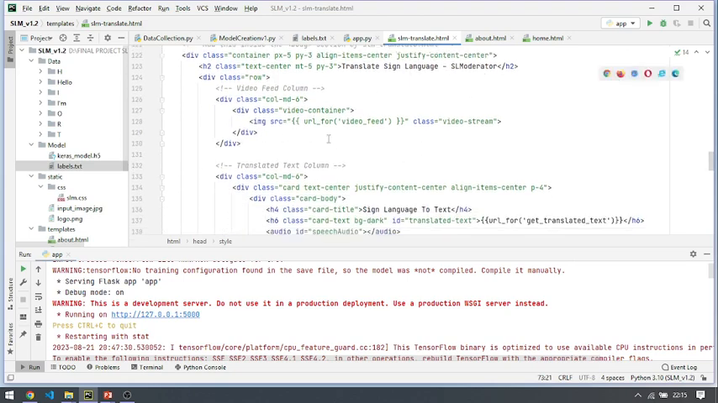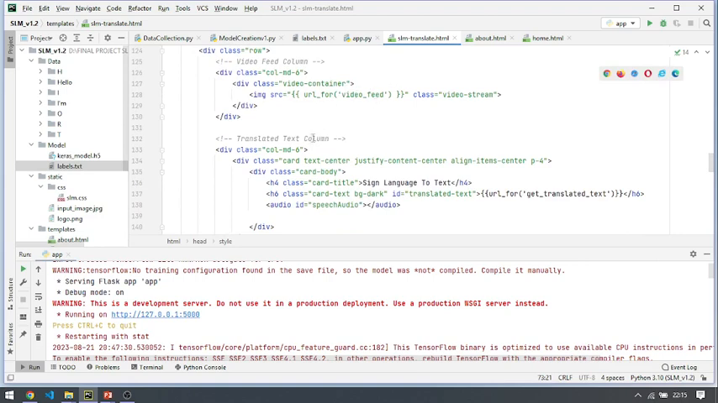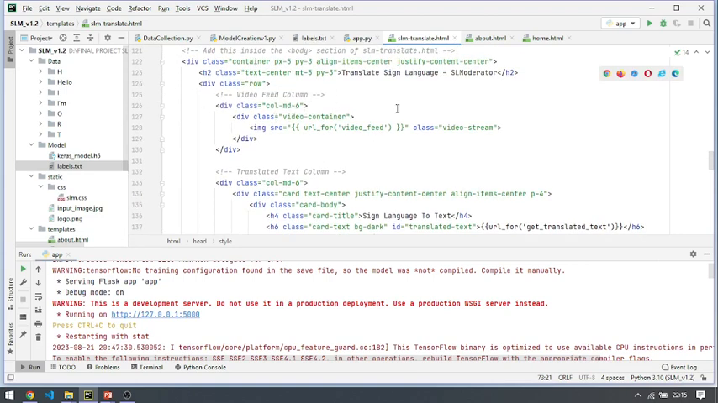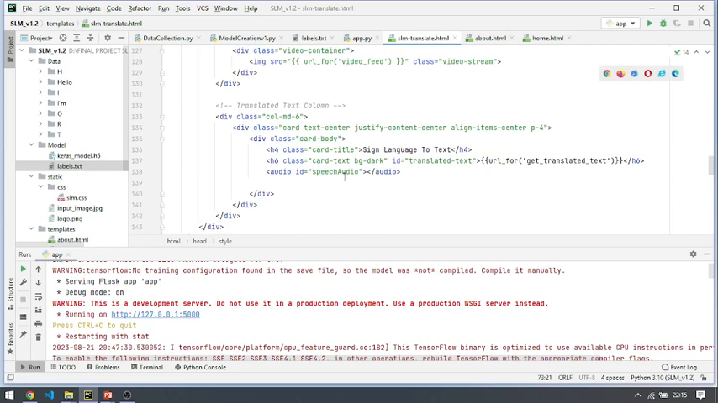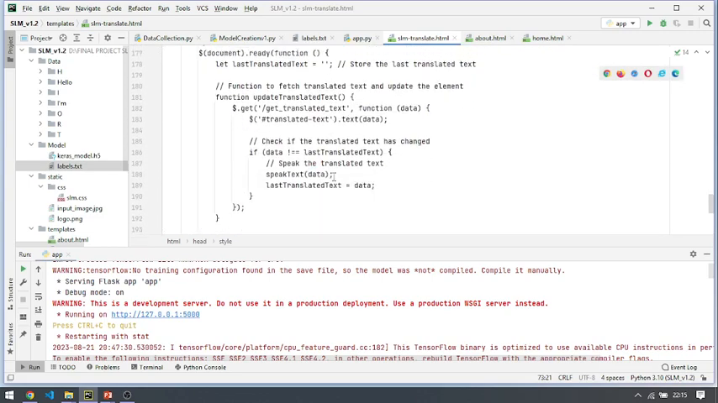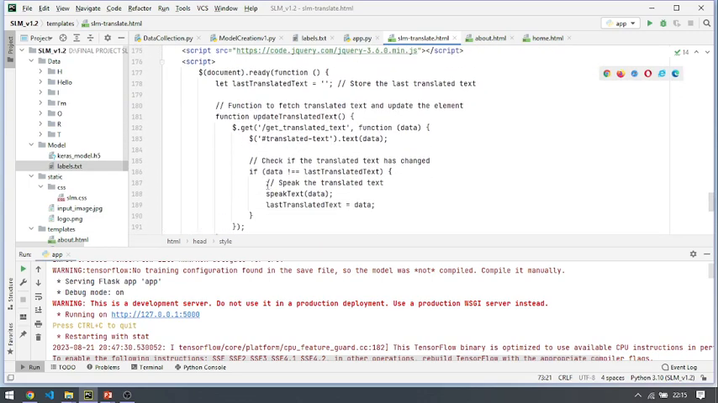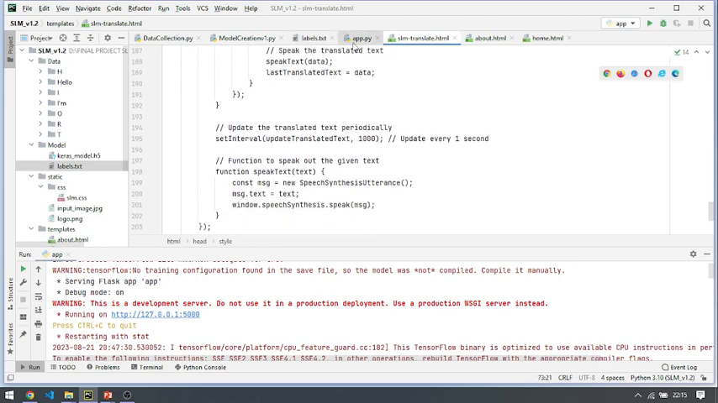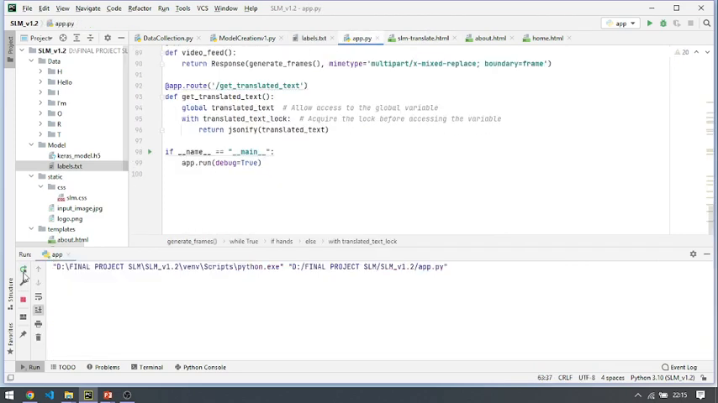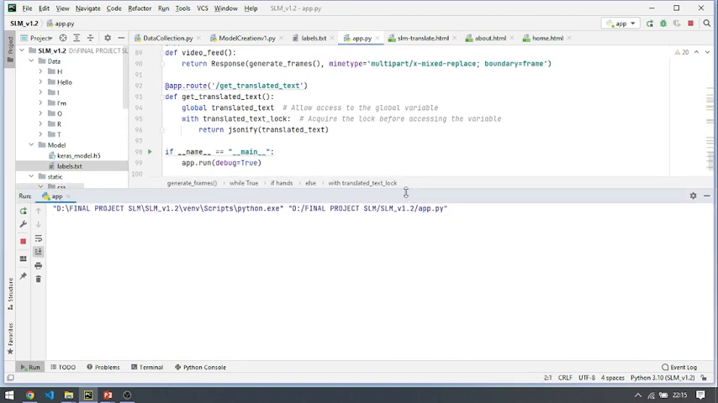You can see here in this code we created a video container. This will display a video on the left side, and there is a container which is going to show the text as well as an audio output. I have specified that, and we have given a JavaScript function for translating those things. Okay, let's run this one and see what output we can get.